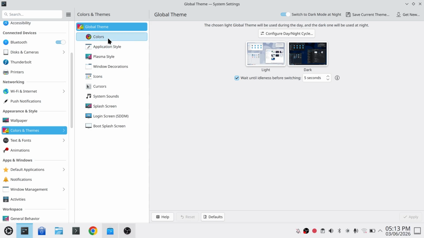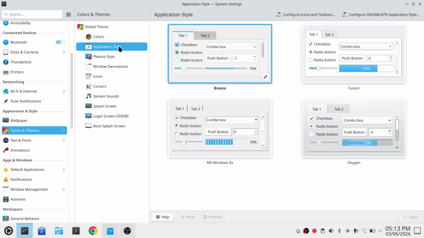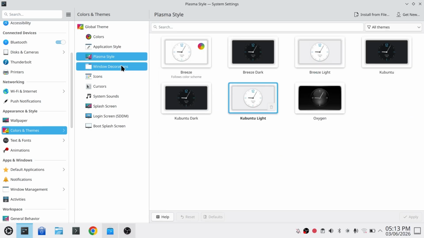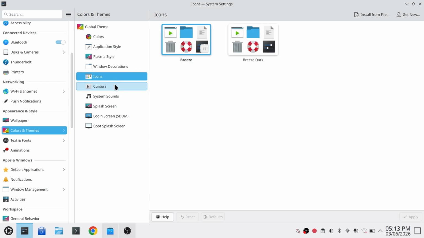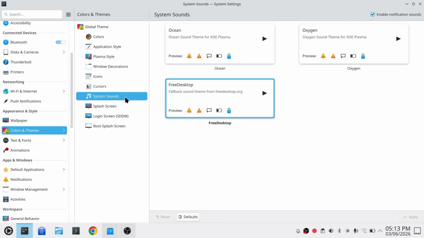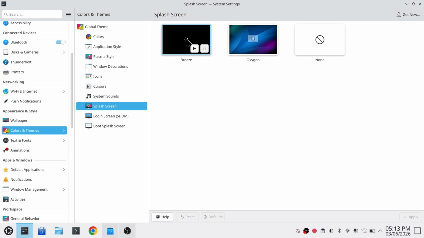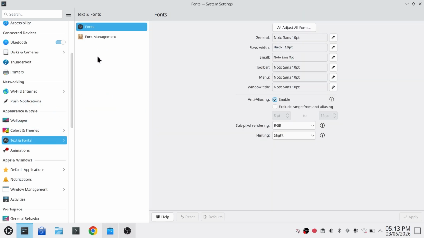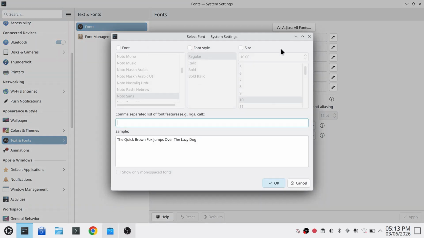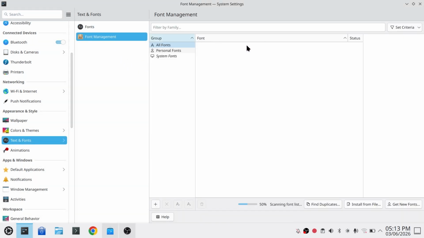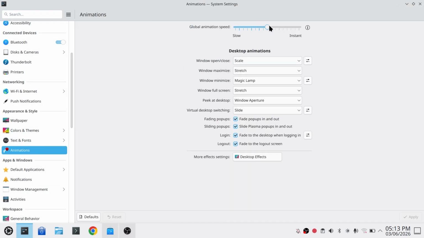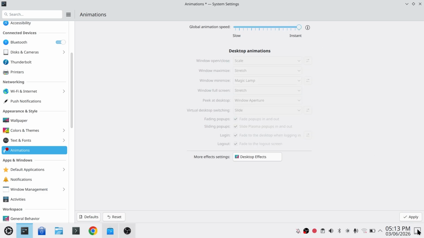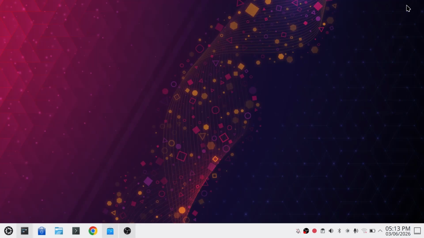Themes and colors, application style, plasma style, Windows decoration, icons, cursors, system sound, splash screen. This is what appears when you unlock your device. Login screen, if you want to customize the login screen. Now if you go to text and font, you can change the font from here. This is the font management. Animations, you can increase the animation. If you want it to be instant, you increase it and click on apply, and now the animation will be instant.